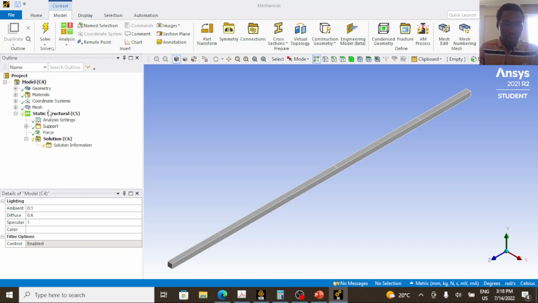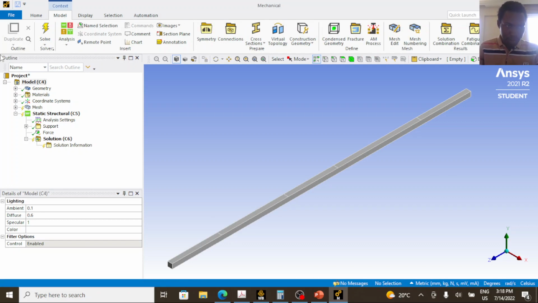The mechanical work environment is still loading. We'll have to apply a 48 kN force on the second portion of the span.